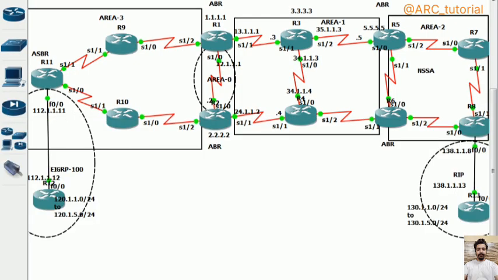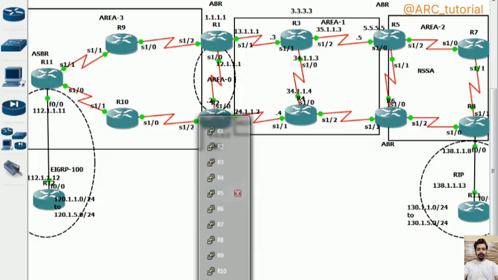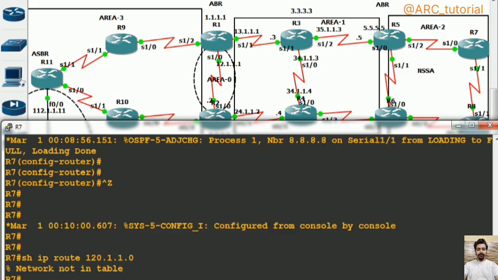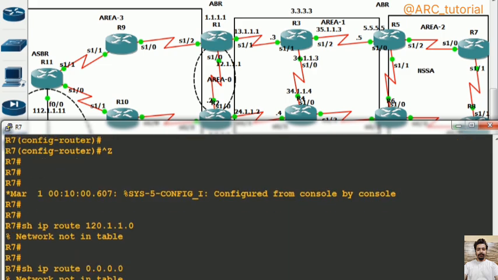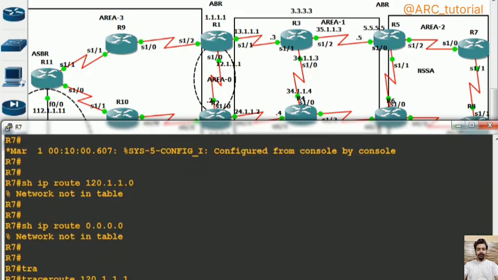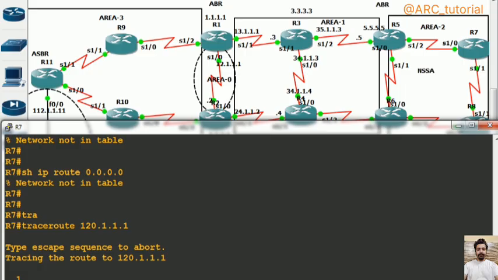Let's move on to R7, because type 5 LSAs will not be allowed. Here you perform redistribution on R11. Because R11 is generating type 5 LSAs, these will not be allowed in area 2. If you move on to R7 now and say show ip route 120.1.0, definitely you are not going to see that. There will not even be a default route. So if you want to traceroute 120.1.1, of course it is not possible to reach it now, because neither a specific route nor a default route is available in the routing table of R7 and R8, since they are participating completely in area 2 only.